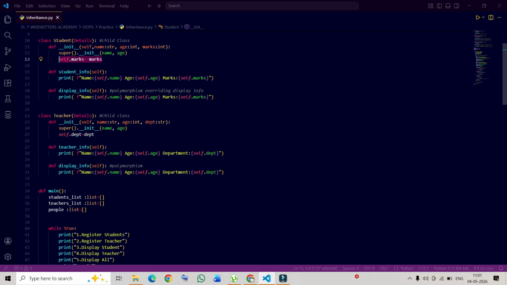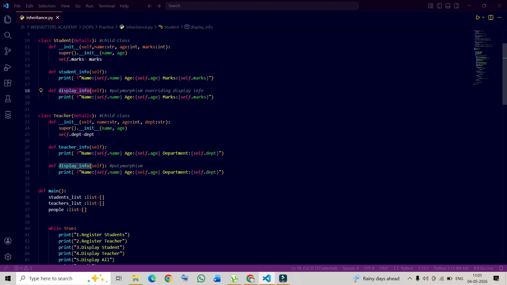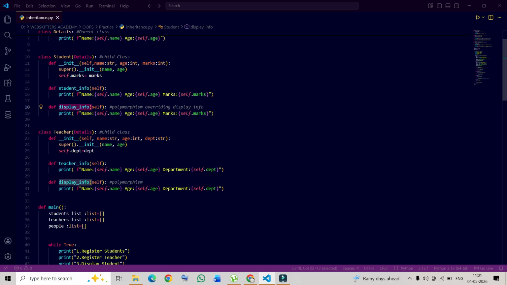Then we created a method named display student info. It will display the details of the student. And again we have created another method named display info. Now here the concept of polymorphism comes. What is polymorphism? Polymorphism is basically where a function or a method acts differently based on the situation.